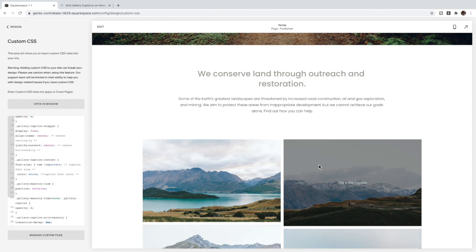But until then, that is how you add a caption on hover to your grid gallery sections.